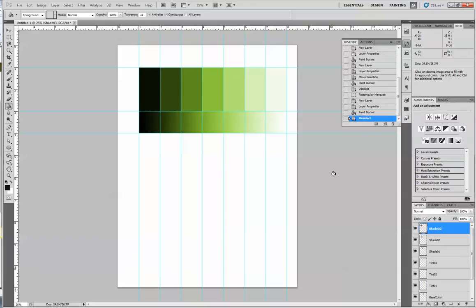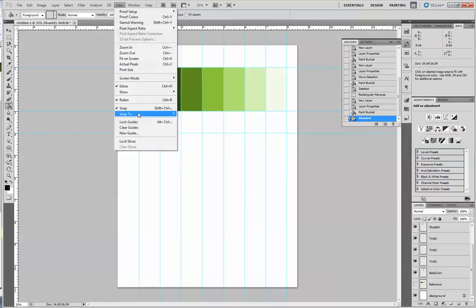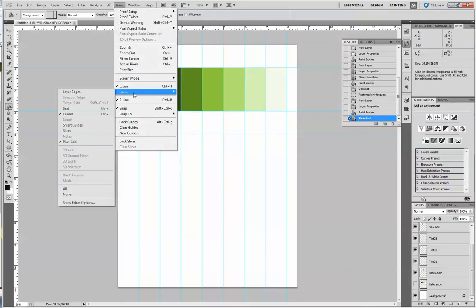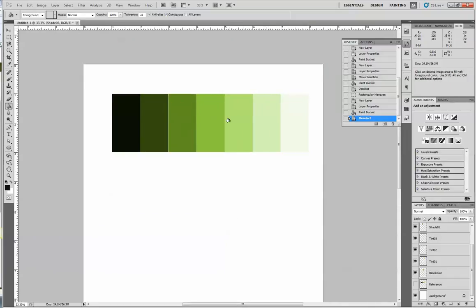Alright. So now we don't need the gradient anymore, so I'm just going to get rid of that. And you can hide the guides by going to View, Show, and then uncheck Guides. And you can also hit Control semicolon. So there you have a basic scale.